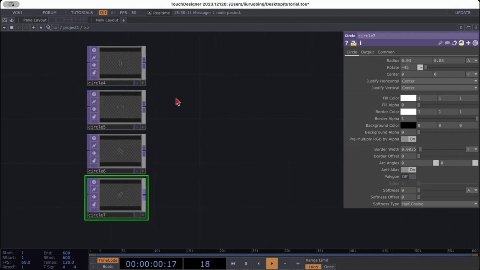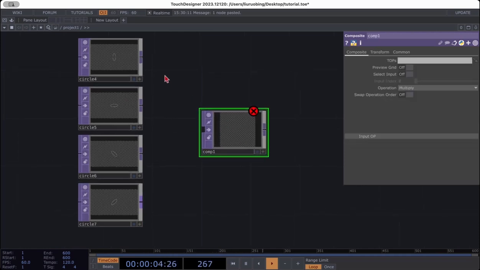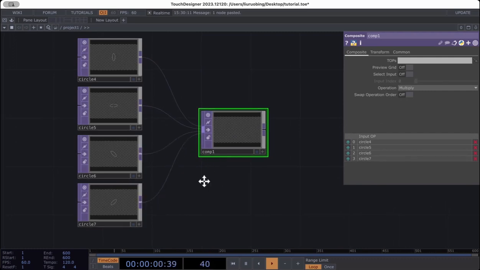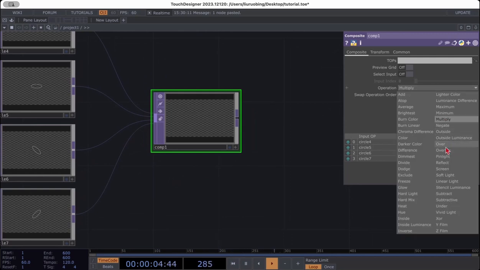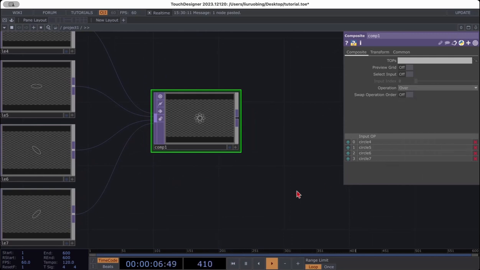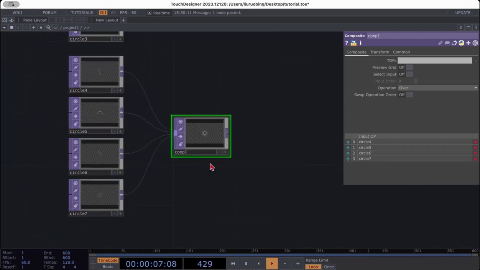Okay, let's see how it looks by putting them into a composite. We drag it in, linking all the different ellipses into the composite, and then change the operation to over so that we can see all four ellipses existing together instead of one on top of each other. And then we can see that it's looking quite nice.